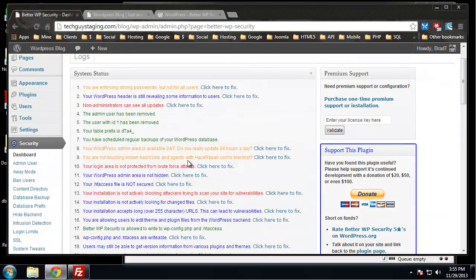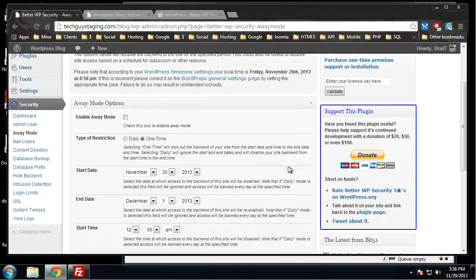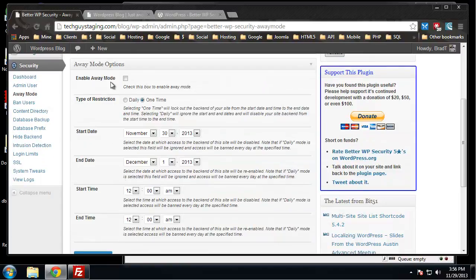Let's see what else we got here. Your WordPress admin area is available 24/7. Do you really want this open 24 hours a day? So if we click on this, we can actually enable away mode, and what that's going to do is we can set a certain time of day that the admin area is just not accessible to anyone.